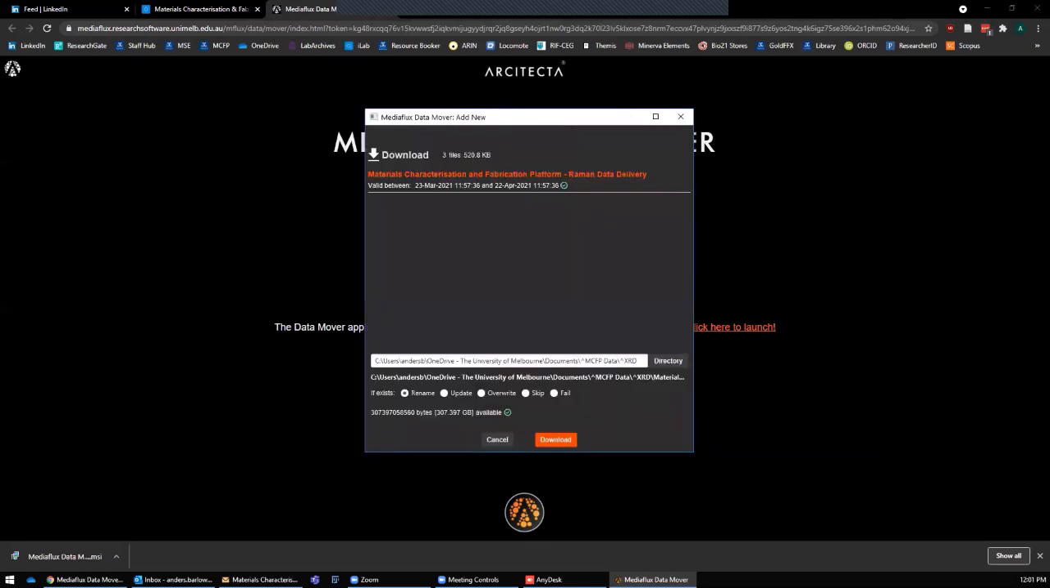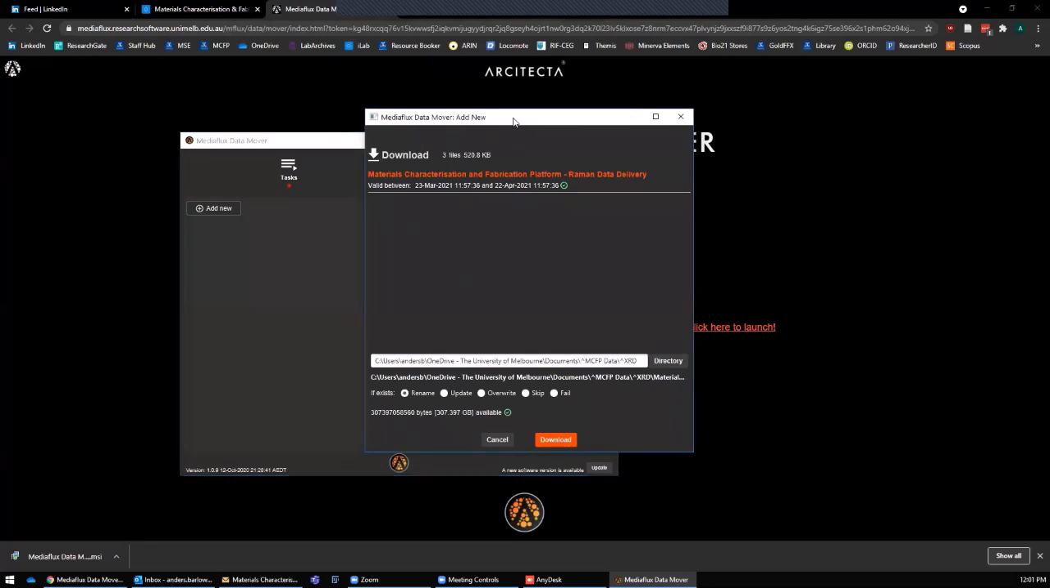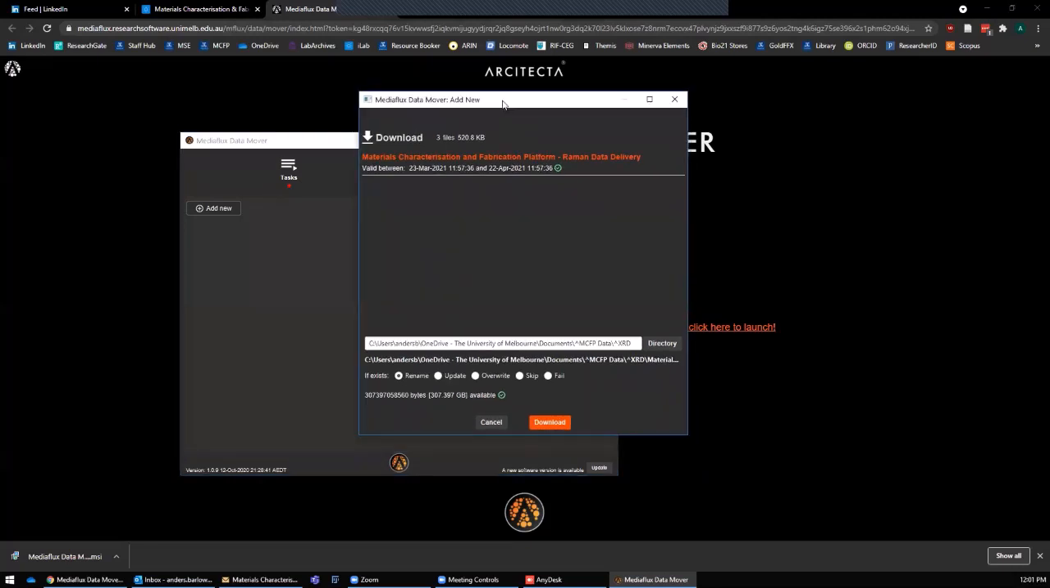However, I already have the Data Mover installed on my local PC. So this is what popped up on the other screen. And this is what you will see once you've downloaded the Data Mover. So basically this dialog is telling me we're going to download 3 files of about 520 kilobytes. And it's going to say, this is where I'm going to download it to.